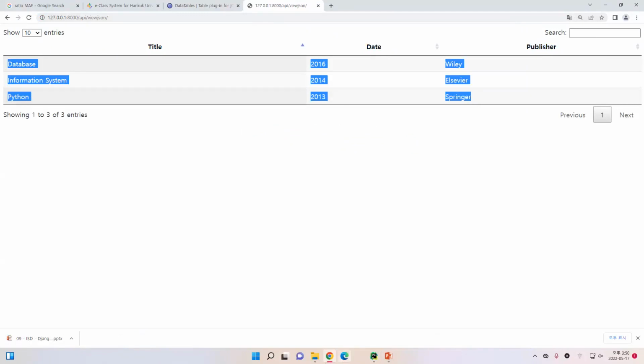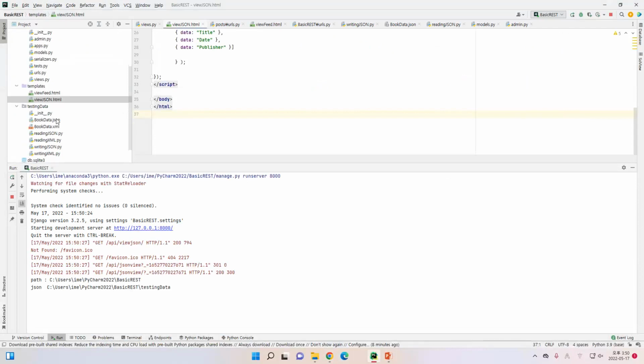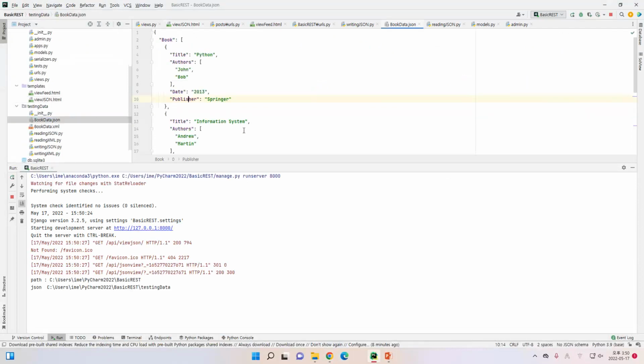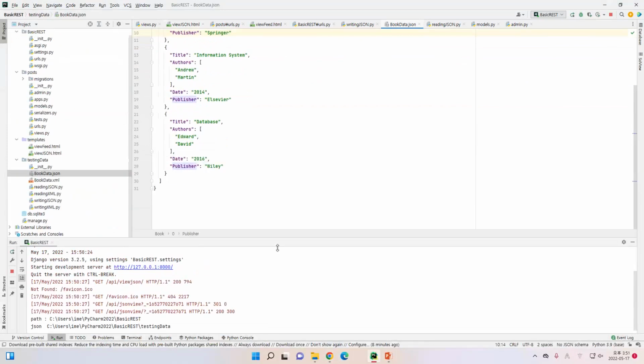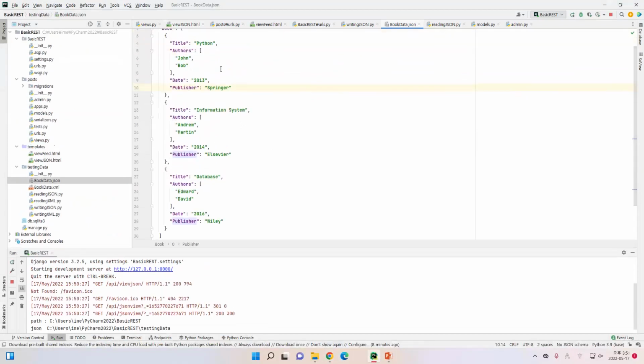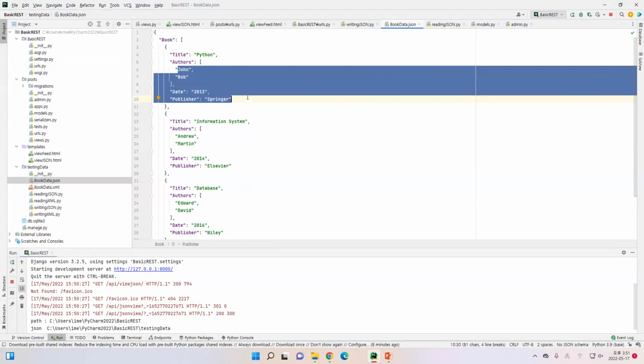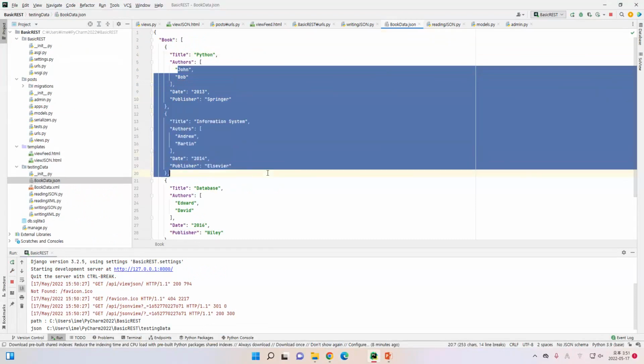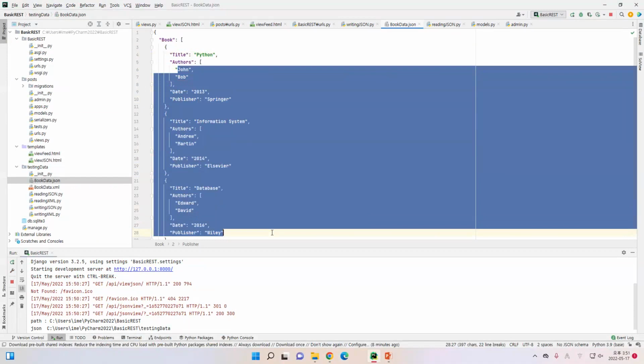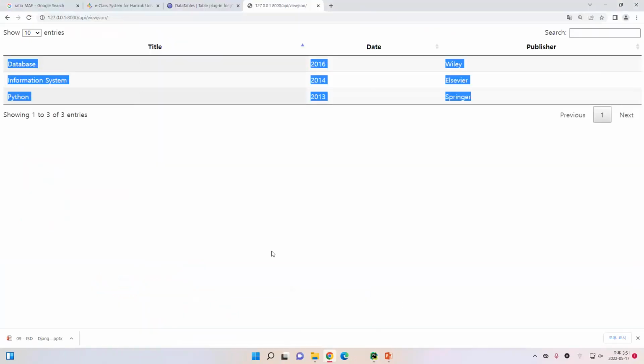This is the data that we created in book_data.json. So this is the JSON that we have. This is the JSON that we created in the first part of our course. We have Python, and there are 2 authors, and the date is 2013, and the publisher is Springer. We have the second book, information system, and the third book, which is database. Now I use this JSON to show it in a table. I do not want to show only the JSON part, but I want to show it in the table.